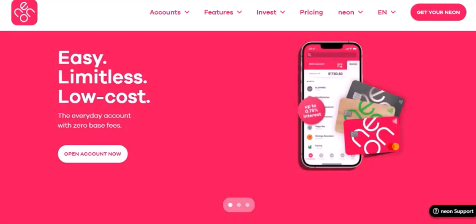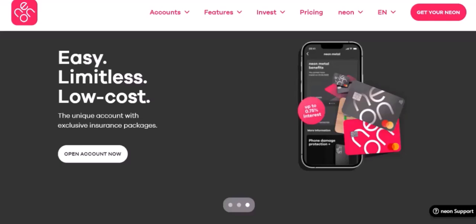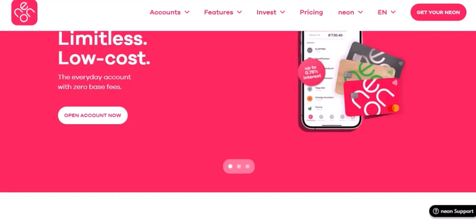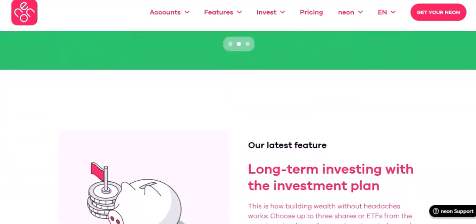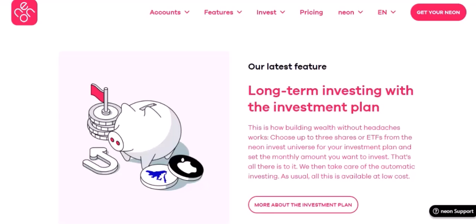The first thing you'll need to do is log into your Neon account. Head over to the Neon website or open the Neon app on your device. Enter your current email address and password to access your account. Once you're logged in, you'll want to navigate to your account settings or profile section. The exact location of this might vary slightly depending on whether you're using the website or the app, but generally, you'll be looking for an icon or a menu option labeled something like Profile, Account, Settings, or even your name.